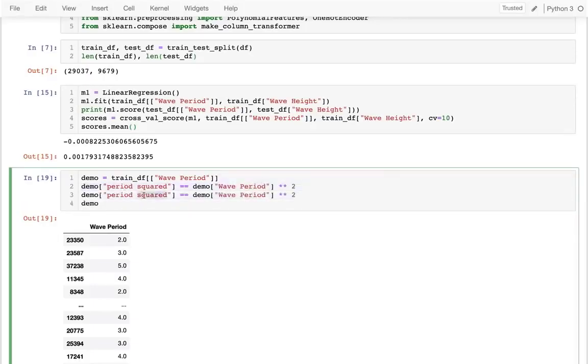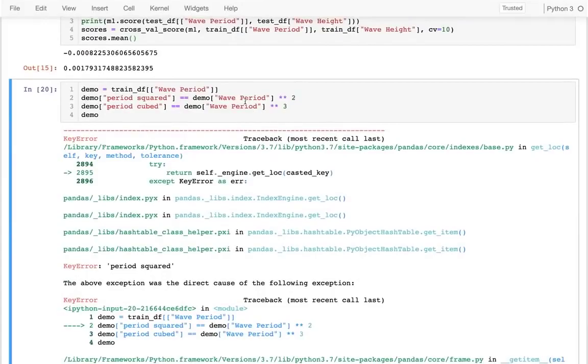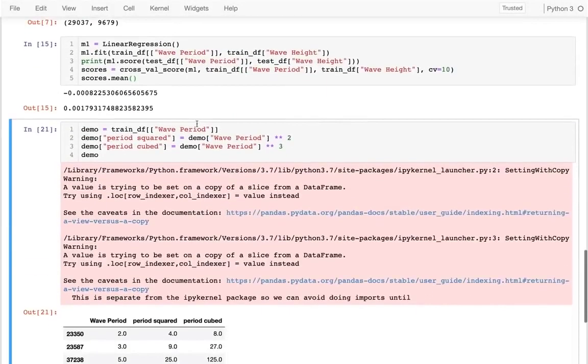Or I could have one that's cubed like this. And why is that unhappy? Because I'm doing a comparison, not an assignment, so I just assume that it already exists. And so if I do that, then, and you know what, I actually want to copy this so that it doesn't complain.